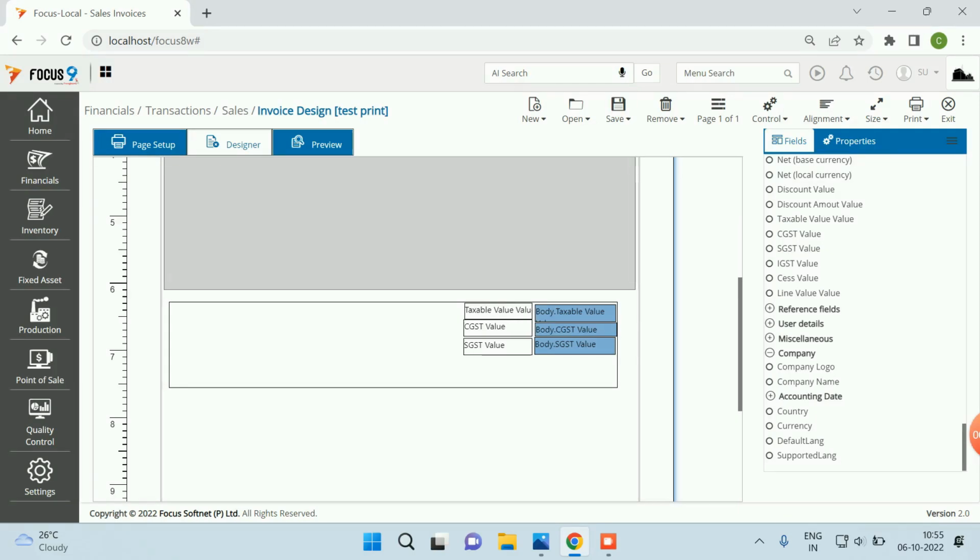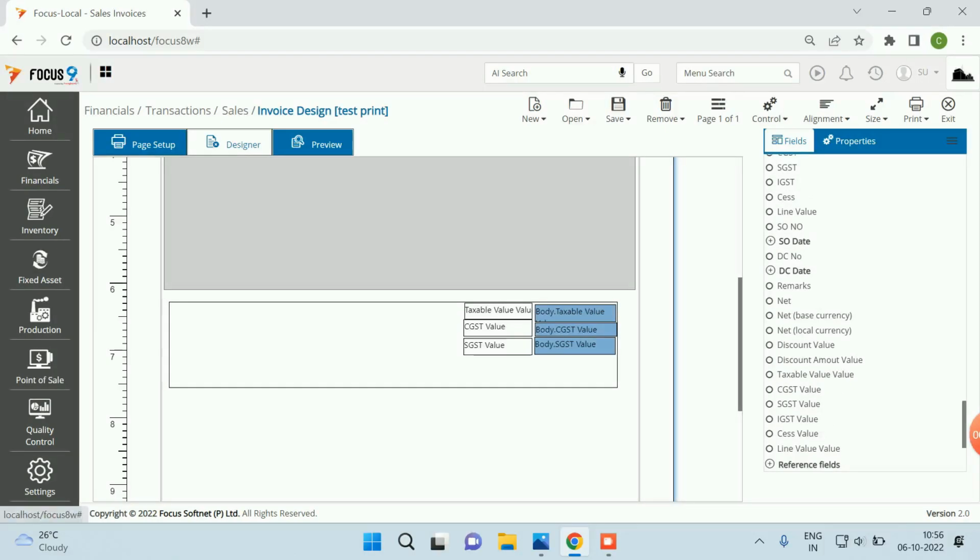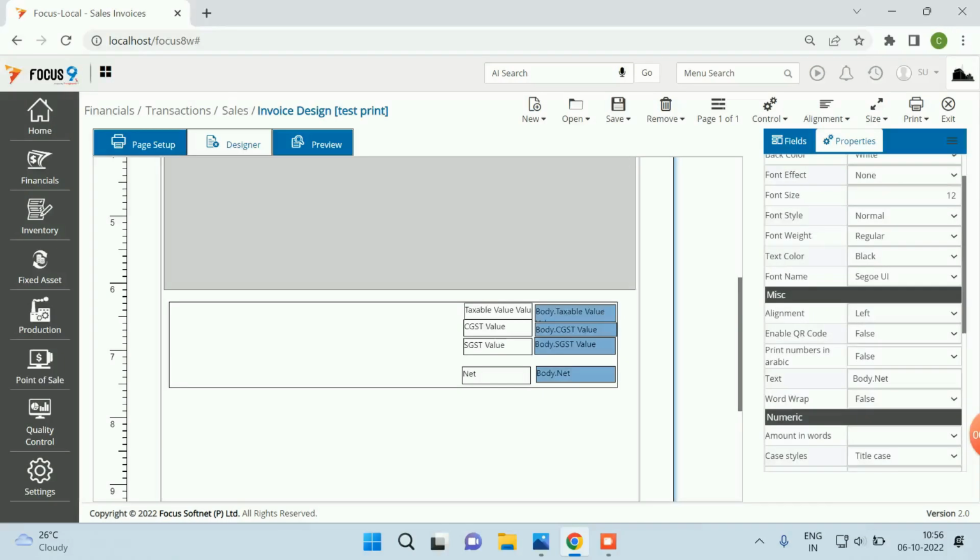So I have shown you how to set the properties in the header. Same like this you can set here also. Once you are done with all the fields, you can select the net. This is my net amount. If I want to bold this, I can even bold this. I click on these properties.